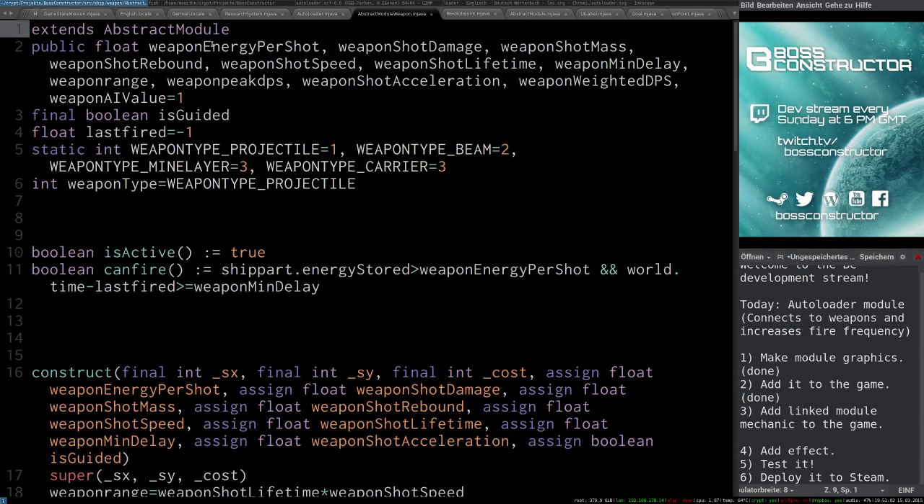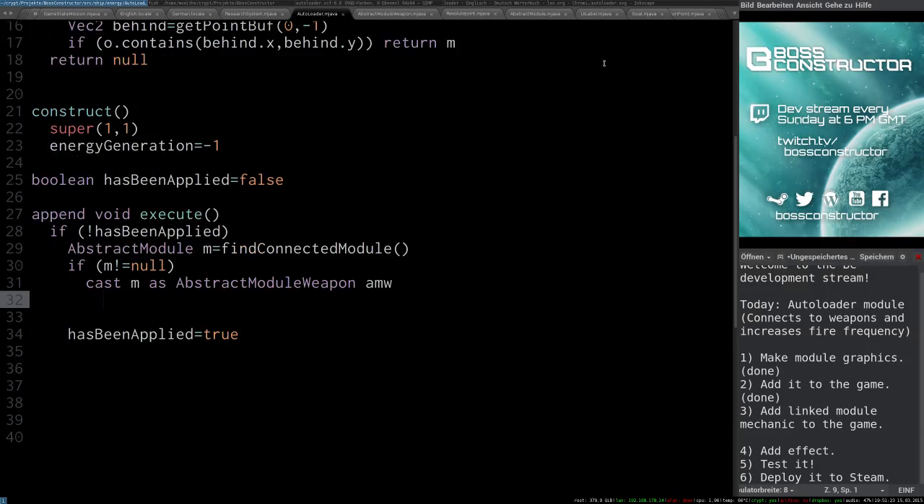Okay, so a weapon has weapon energy per shot, damage, mass, rebound, speed, lifetime, min delay, weapon range, and so on. So I guess we just have to reduce this minimum delay in order to increase the firing rate. Yeah, actually that should be it. Let's try it. And let's just divide it by 2 to see if it works. Okay.